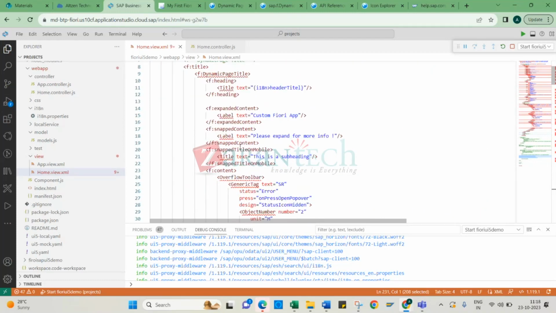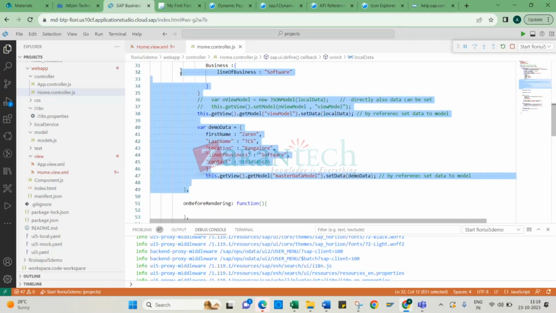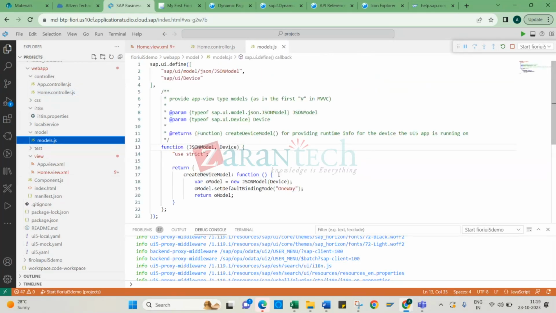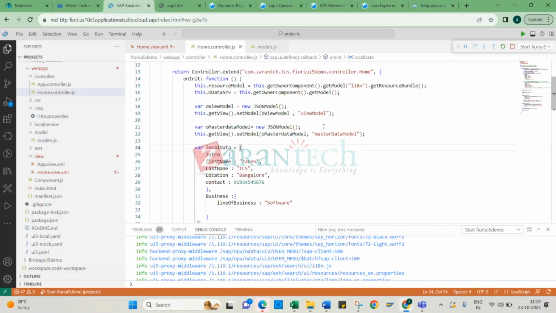Now, remember I told you that you can do some kind of model declaration. I have shown you the example: if you have small data, you can do it in your controller also, but as per best practice you should do it in the models.js file. We talked about that in my very first classes. I have already shown you how you can declare this in the controller, but now I'm going to show you the same thing in the form of a data model.